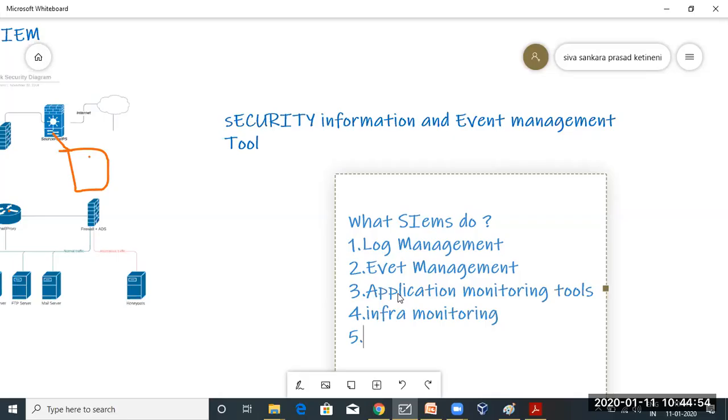Creating dashboards and reports all comes under log and event management, because the reports on the logs will be done as part of the events and logs. So those are the subsections of log management and event management.